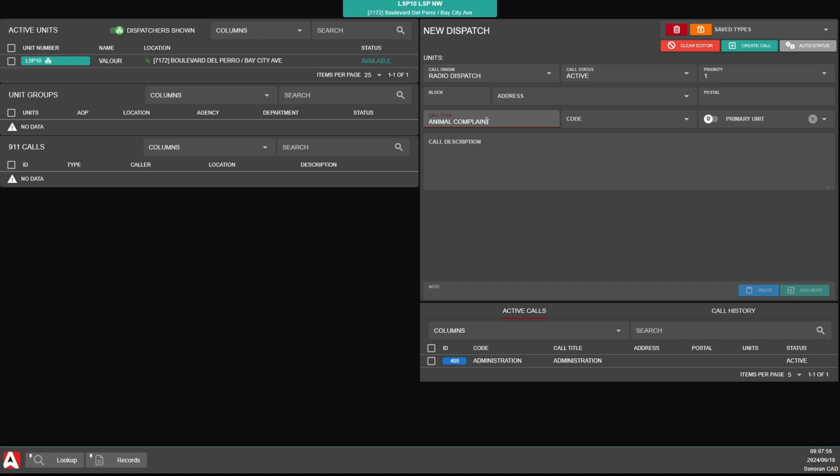It is early. Animal complaint, code. I don't think we've got. There we go. Animal complaint. And there is an animal. Now, if I get an animal complaint, I don't want to have to type that every time. So I can go up to saved types and click on save.